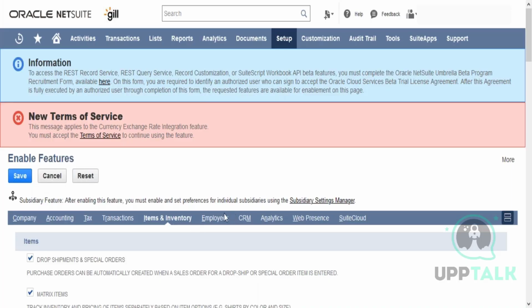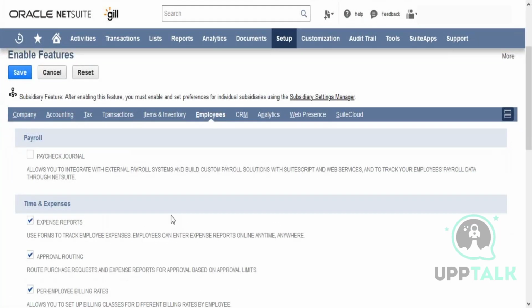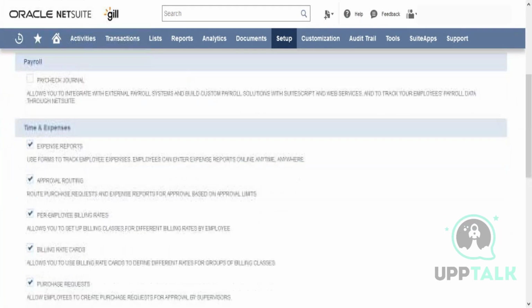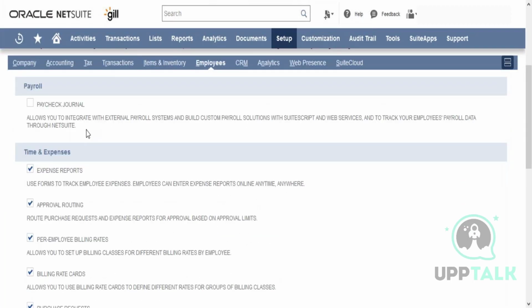Going ahead, the other four things are a bit smaller. They are not that big. Talking about employees, whether we want to have the payroll, in case we are generating payroll from NetSuite itself, not using any third-party software, then we can generate the paycheck journal itself. Okay, that can be done. So in case you want to use that, we can use that.